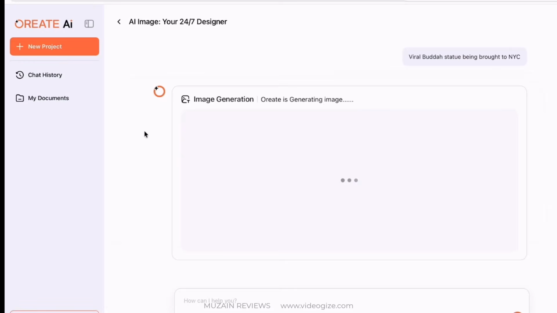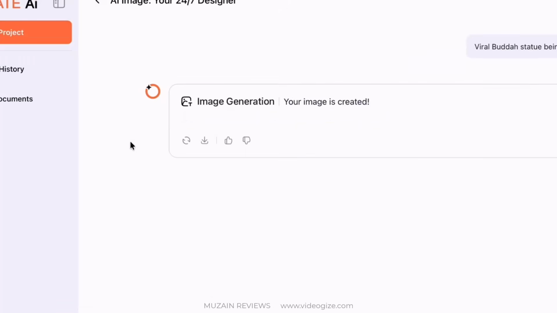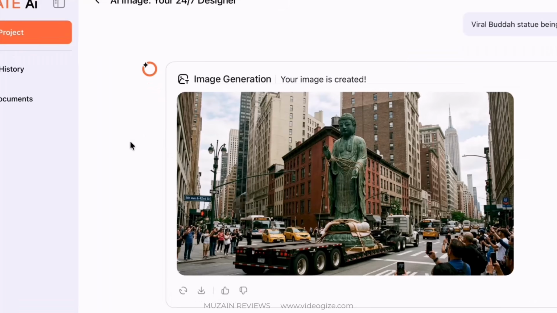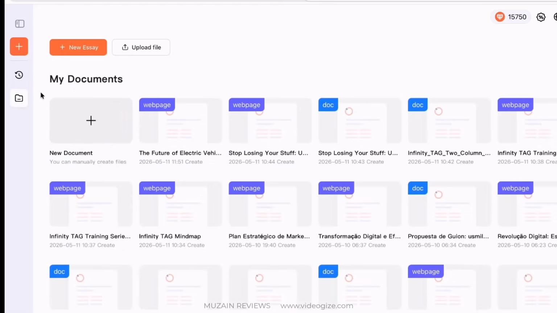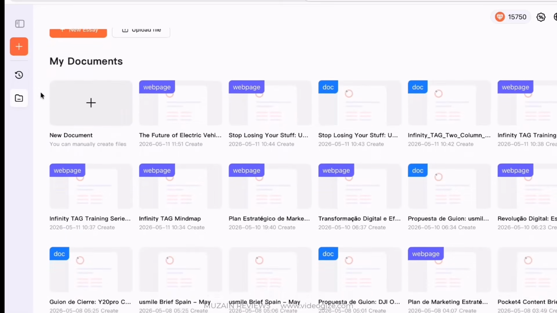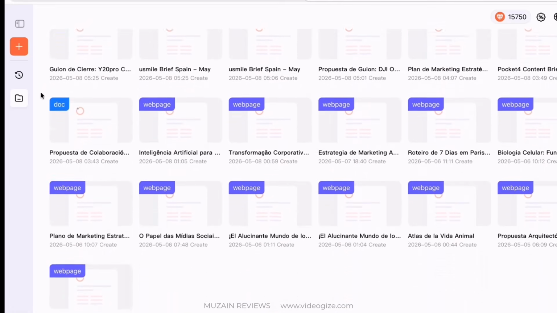The next feature I tried was the AI image generator. And this is really useful because you don't need Photoshop skills or any design experience. You just type in what you want and Oreate generates the image all for you. This could be really useful for social media posts, presentation visuals, thumbnails, posters, product images, or just creative projects. And the cool part is everything stays inside the same workspace. So you can create a presentation and then generate matching visuals without leaving the platform.